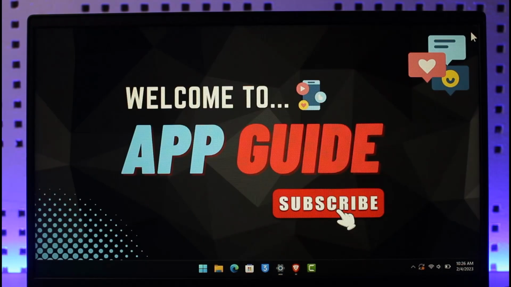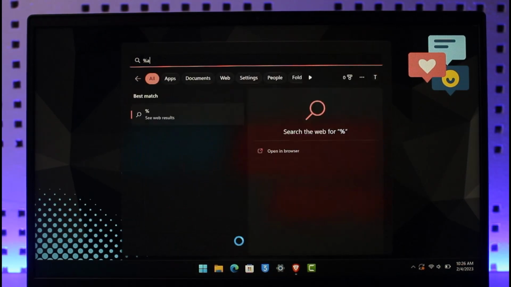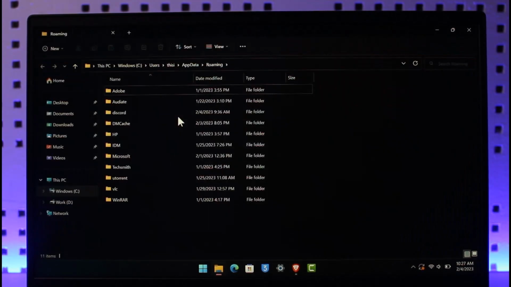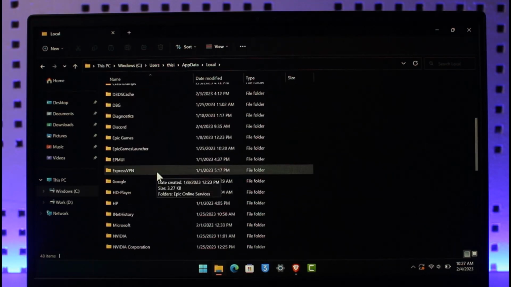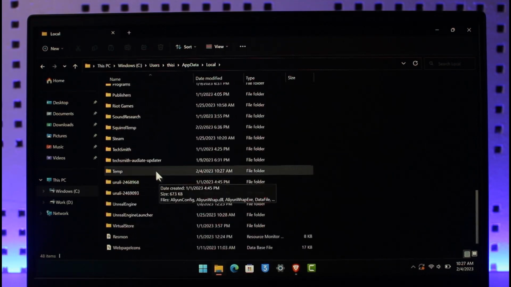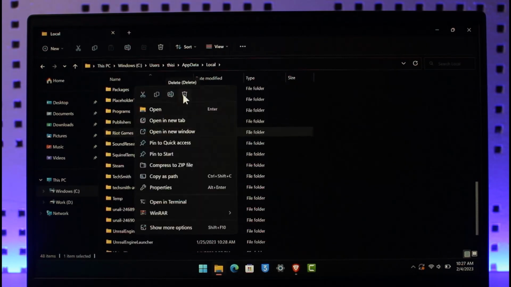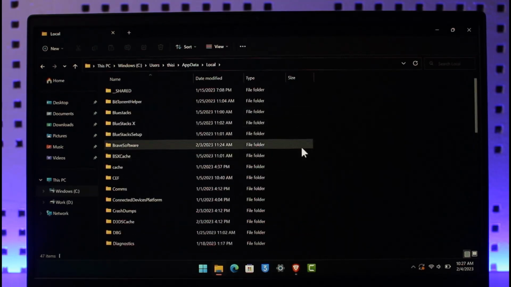Now if you're still having the issue, what you want to do is open up your search menu and then you simply want to type in percent app data and then just type in percent again. So when you type in percent app data percent, you'll find this little file folder, right? Just go ahead and open this up. Now under it, what you want to do is navigate to the option called AppData and then go to Local, and then here you simply want to find Roblox. So in this case you'll find a folder that says Roblox, right? If you find the folder called Roblox, just right click on it and then click on delete. Because in my case I've already deleted it, I'm not able to find that option, but you want to go ahead and find this folder and then delete it completely.